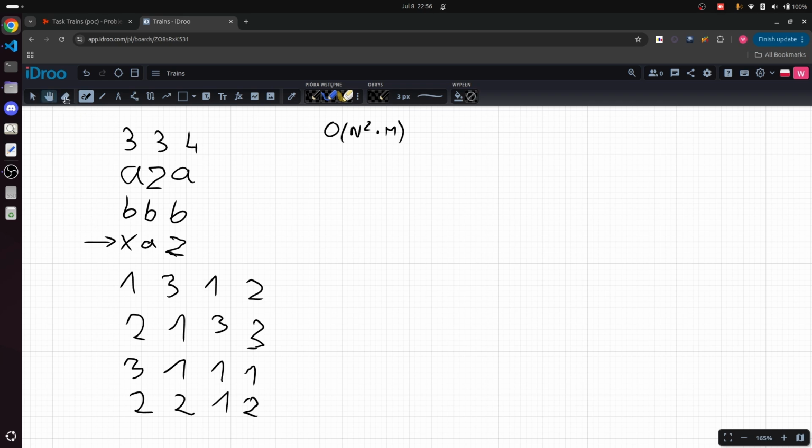If we are sloppy with our implementation, we can also have something like times L squared, or maybe only L, where L is the length of these strings. But if we are not sloppy, then this should be our complexity. Okay, so this is the first solution.